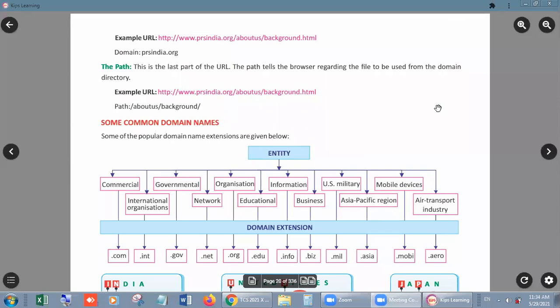Students, welcome you all in today's session, that is of standard 10th. We were discussing about internet, and in internet we were discussing about the partitions or parts of any website name, just like domain name, host, right? And in this series we have another part, that is the path. This is the last part of the URL. The path tells the browser regarding the file to be used from the domain directory, right?